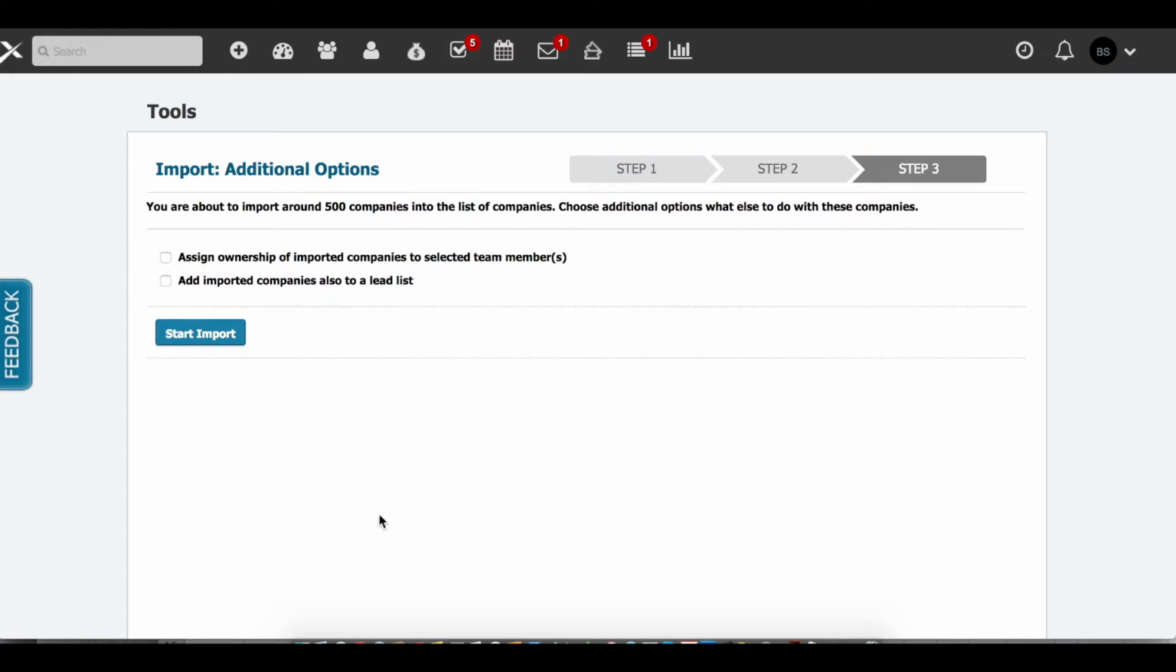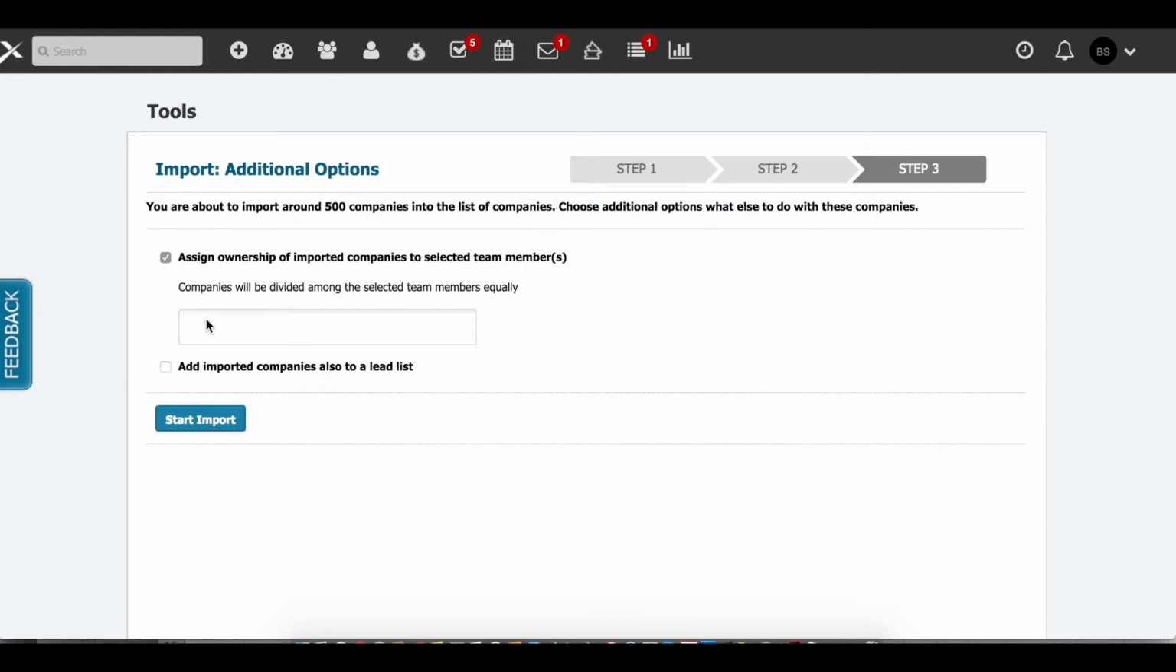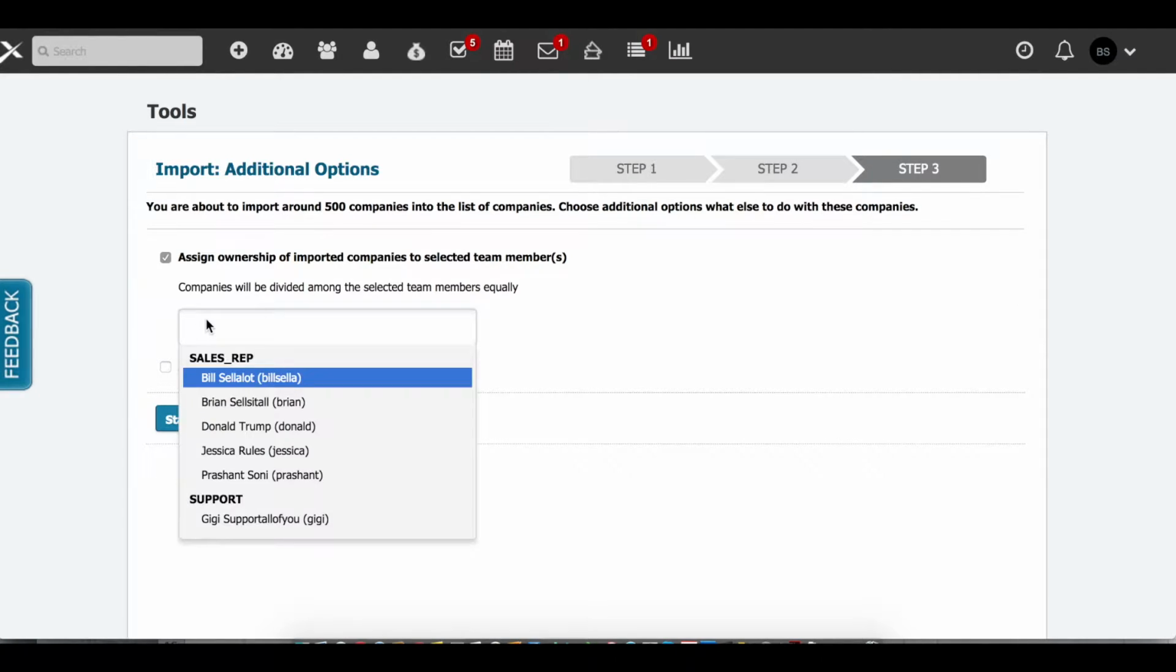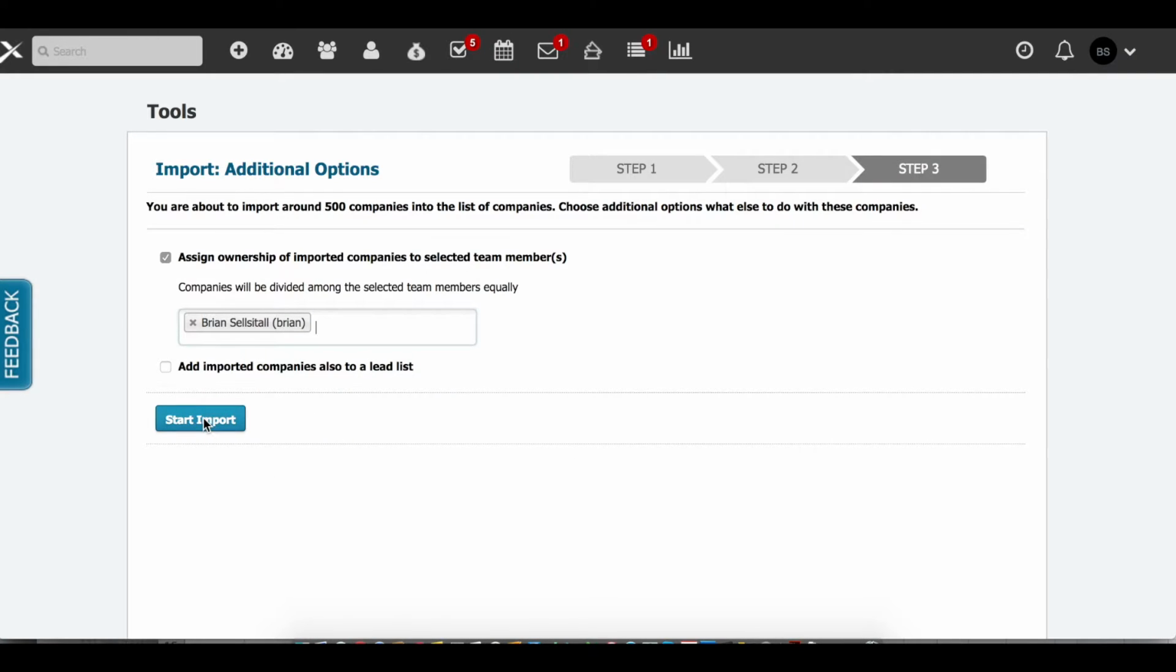In the last step, you're going to get the info, how many companies you're importing, and also to choose some additional options that you might use. Let's say that we're gonna put an ownership of these companies to a selected team member. We're going to assign the ownership of the companies to our colleague Brian. Once done, click Start Import.